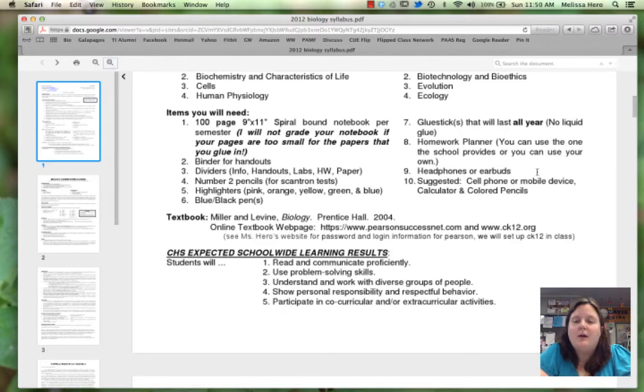And then on the suggested list, not required, but it would be nice if students could bring their own cell phone or mobile device to class, so an iPod Touch, etc. We will have Wi-Fi access available, so they don't need to use up their data plans. Also, a calculator and colored pencils would be nice for students to have to use when we're doing different assignments.